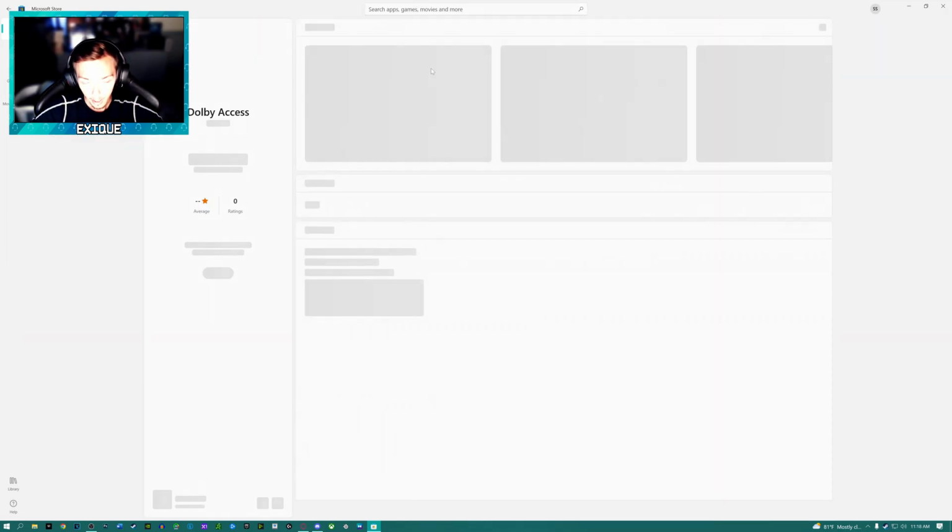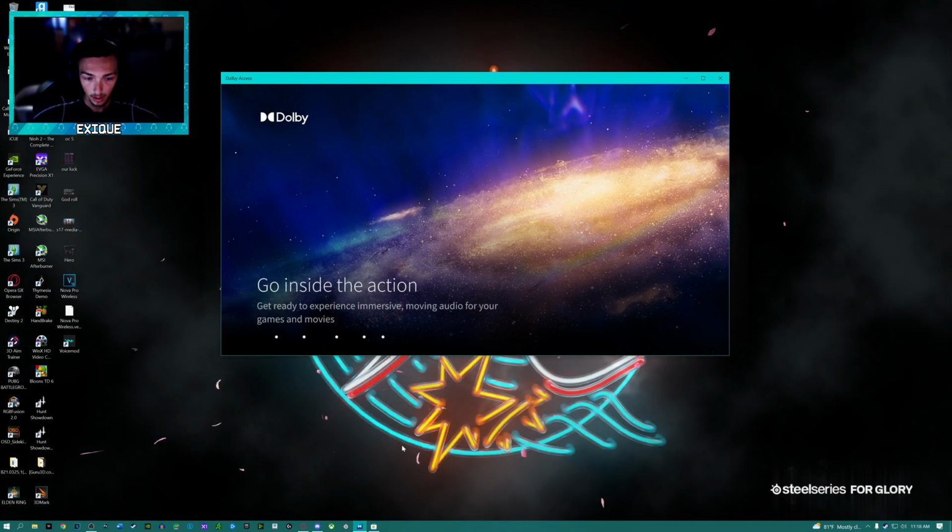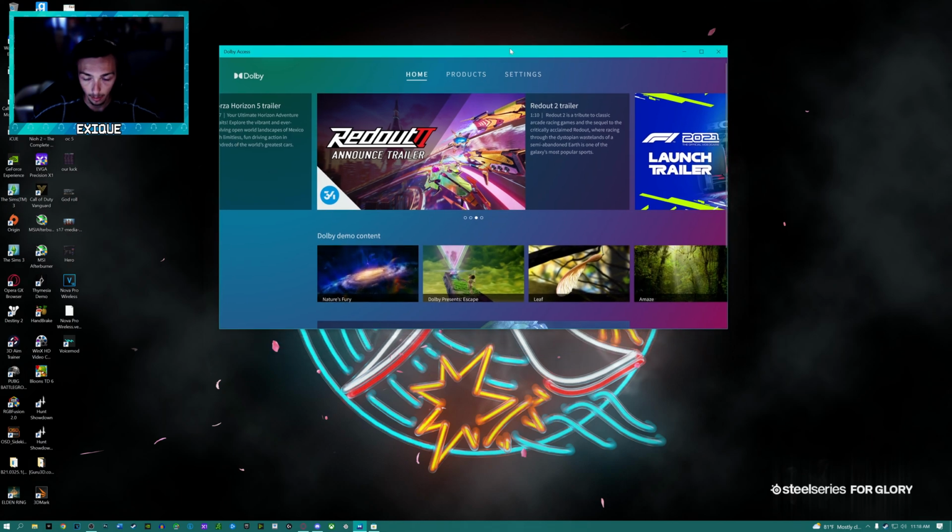Boom, right here. Now, this headset, from what I remember, does come with Dolby Access. I already paid for it previously when I didn't have this headset. But you're basically going to download this. Let's open this up. Okay, and this is basically the only thing that you're going to see.